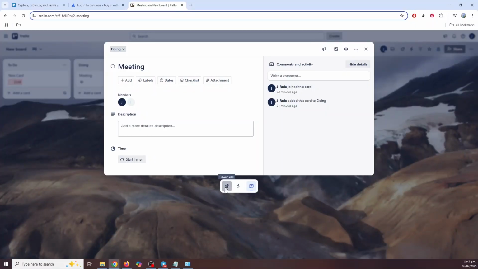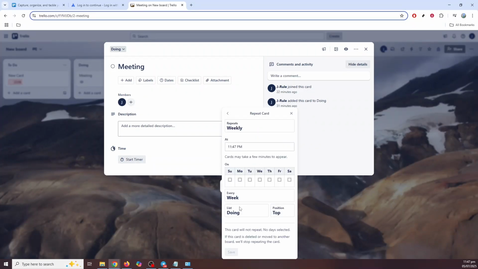Keep in mind, if you're using Trello's free plan, you're limited to one power-up per board, so make sure this is indeed the power-up you want to prioritize. With the card repeater power-up activated, go ahead and open the card you wish to make recurring. If you haven't created a card yet, now is a good time to add a new one.